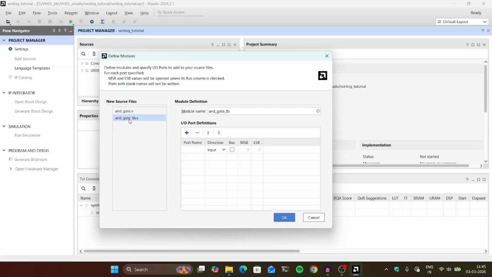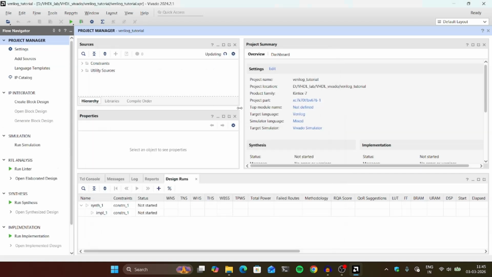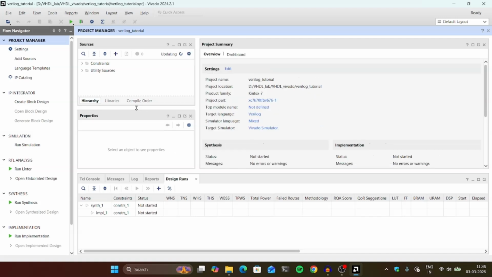And then we also have the AND gate test bench, but we are going to see the test bench later. So I'm going to leave the test bench that way. So now if I click OK, we are not going to change anything in the AND gate test bench, so I'm going to click yes. And now it will create our source files, design and simulation files.